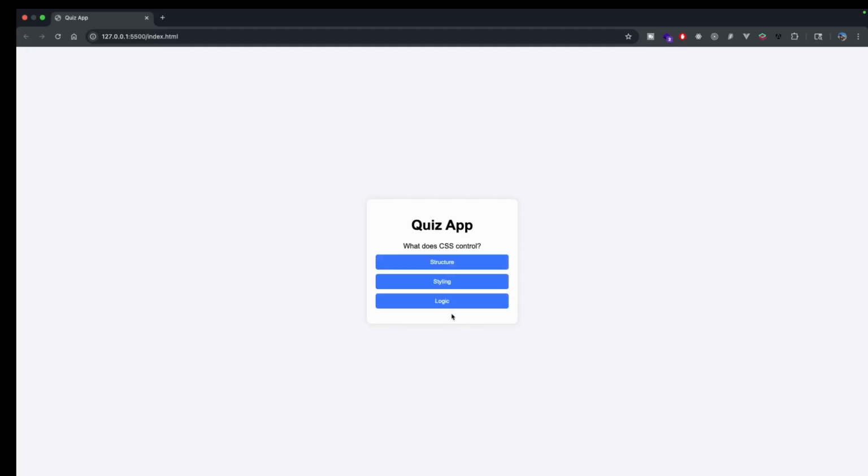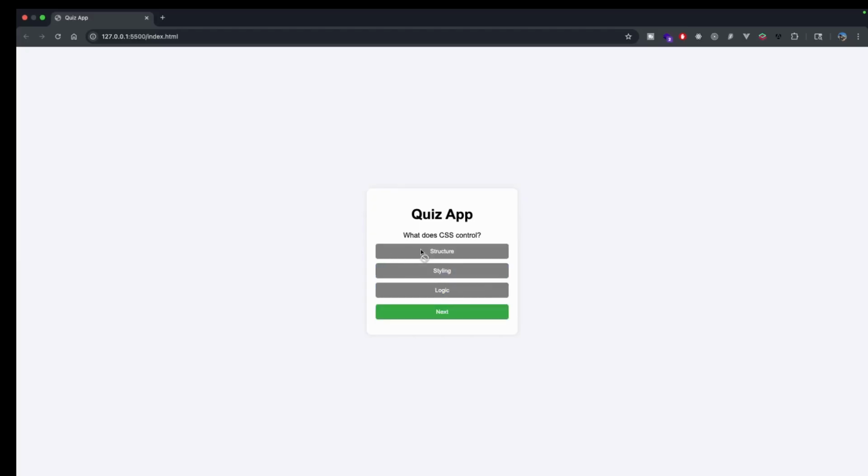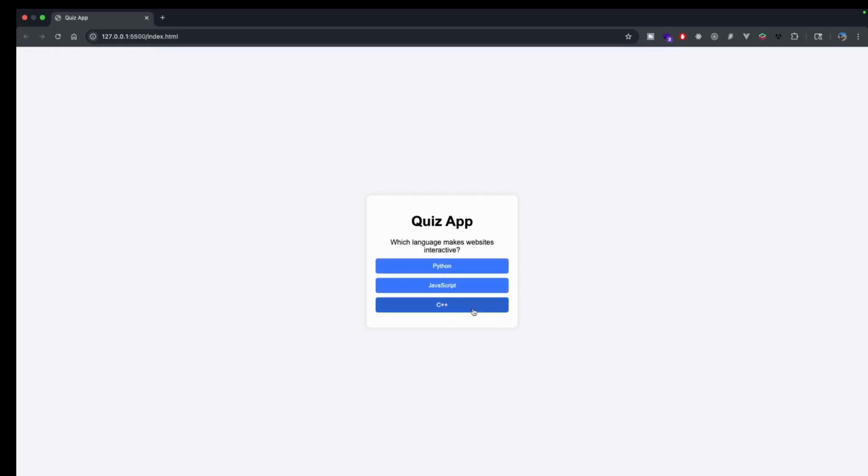Then, what does CSS control, in this case styling. Again, all the choices will be disabled once we choose the one that we think is correct. And then let's click on next.